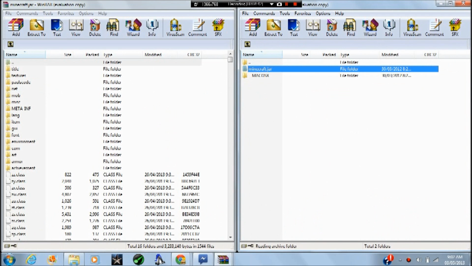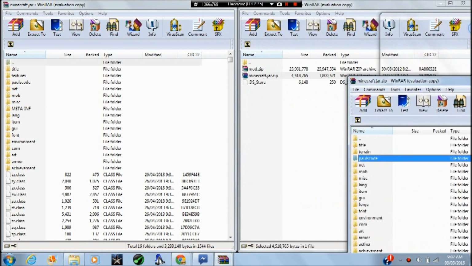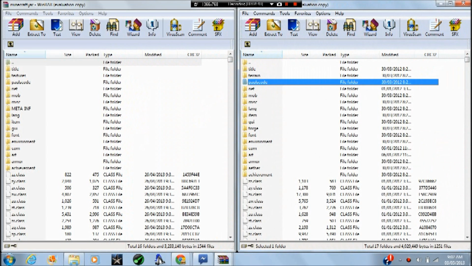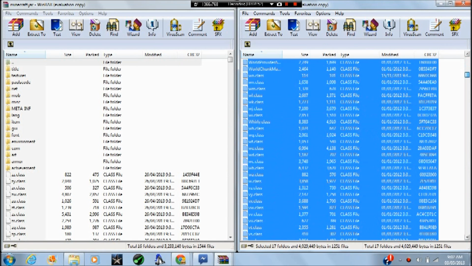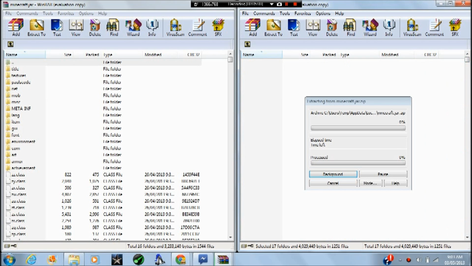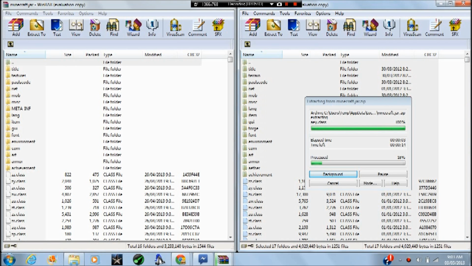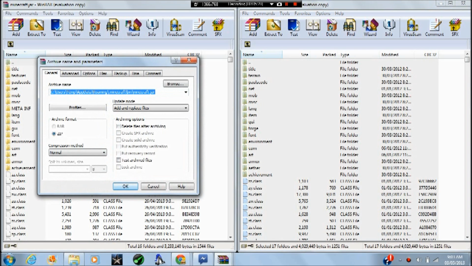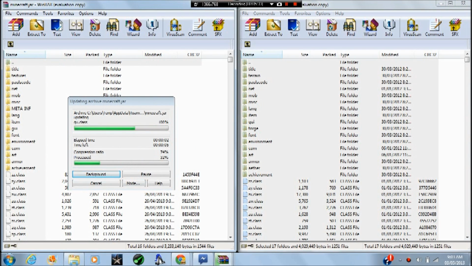Okay, so what you want to do is go into Minecraft.jar.zip in the Aether mod, and press Control A or just select everything, and drag it into Minecraft.jar. You see, this won't take long. So it's just putting everything in here.